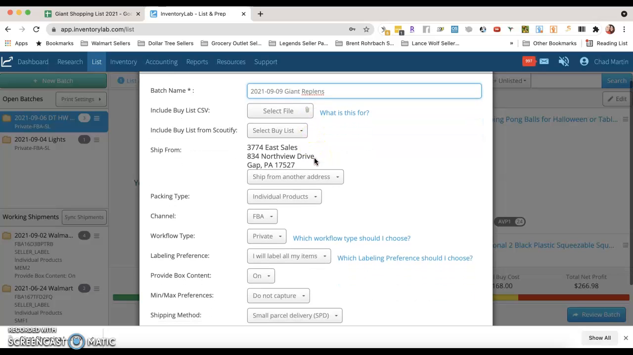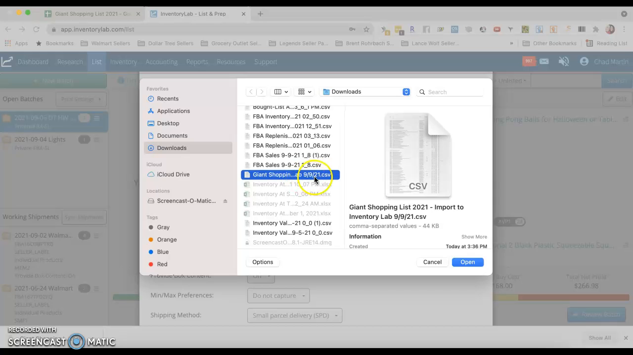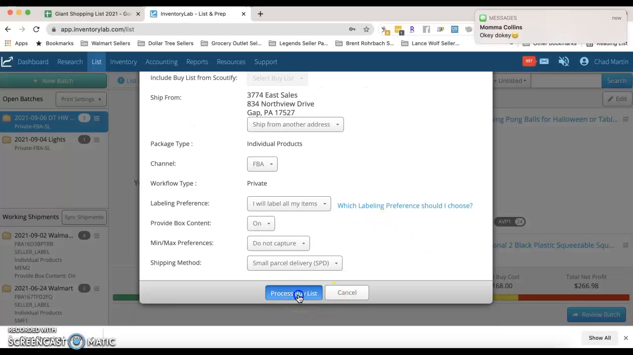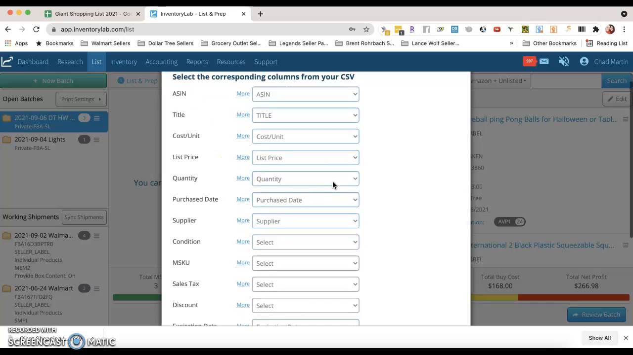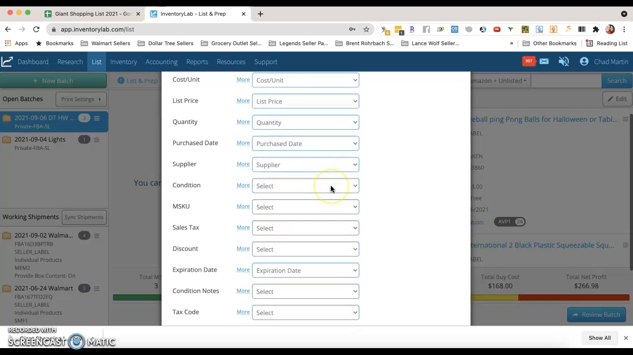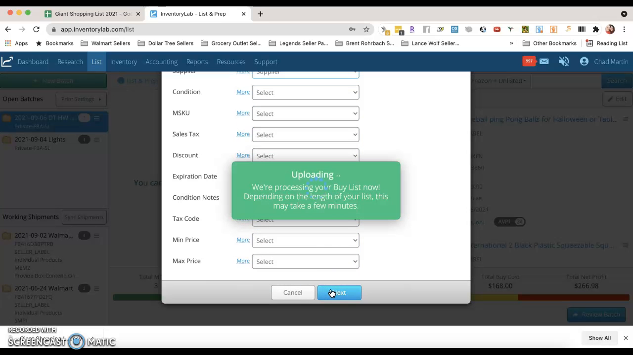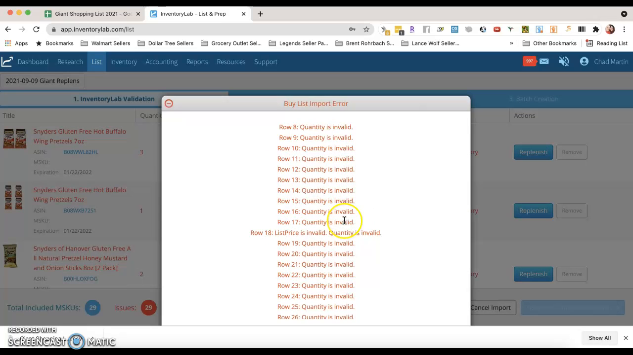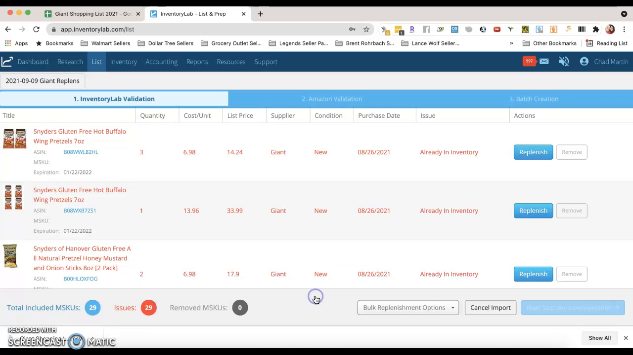And then what you'll do is hit select file, and we will hit Giant Shopping List 99, hit open, and then hit process. And then what we'll do next is these will all be the correct thing, and you'll hit next. This always comes up, but you don't need to worry about any of that. Just scroll down here and hit close.